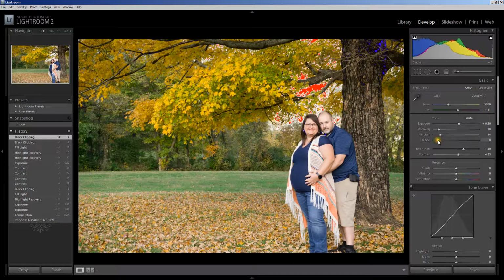There we go. I don't want to rob this photo of all of this. If I go up too much further, it just starts flattening everything out too much. Whoops, I grabbed the wrong slider. Okay, I'm going to leave that about an 8.